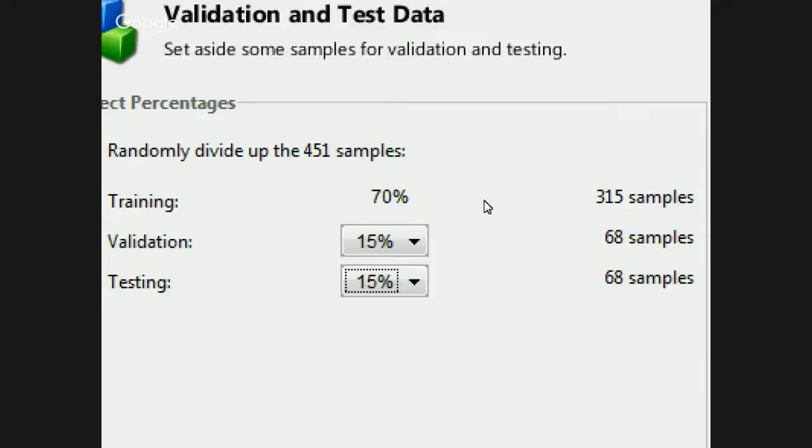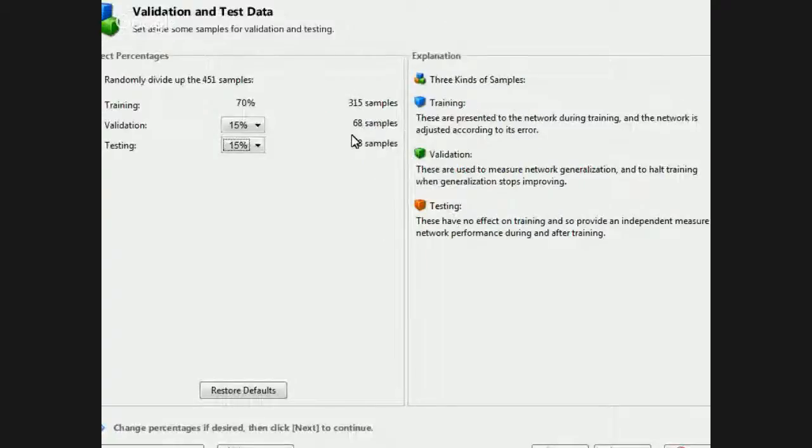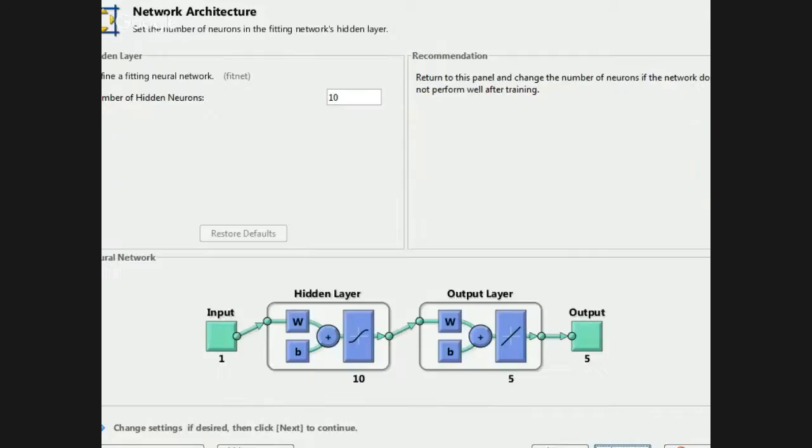Here you can see what training, validation and testing are. You can just go and read it. So this is what we have taken: 315 samples for training, 68 samples for validation, and 68 samples for testing. Again you can go next.